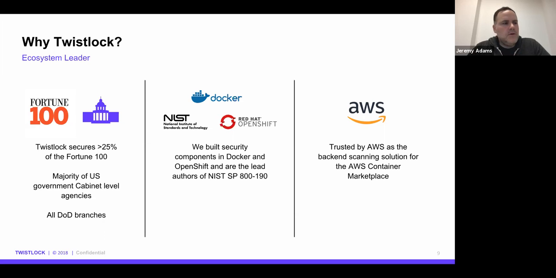And then our CTO, John Morello, is one of the lead authors on the NIST special publication 800-190. That's the container security pub. So, really active in that community as well. And certainly we've been chosen by one of the largest cloud providers in the world to do the back-end scanning for all the containers sitting in their marketplace. And so again, just honored to work with companies like AWS and like CircleCI, and really gratifying.